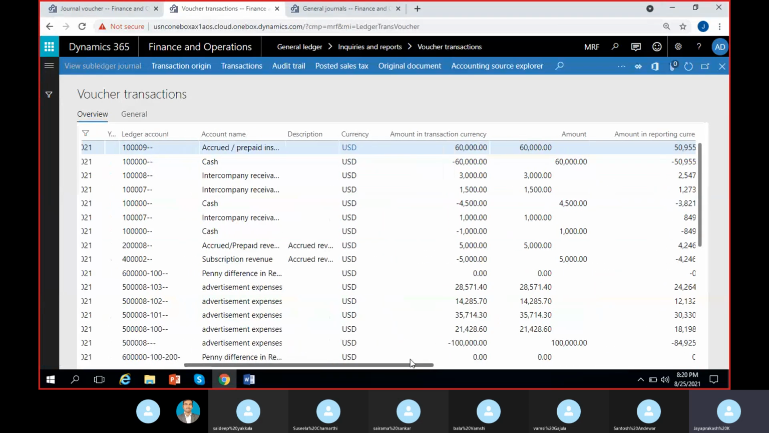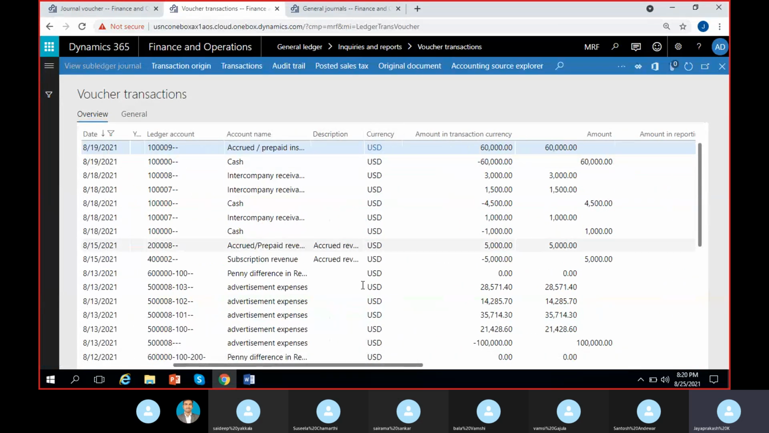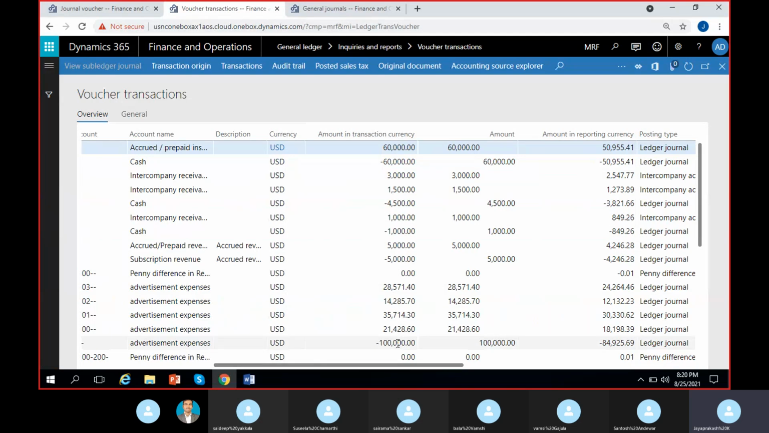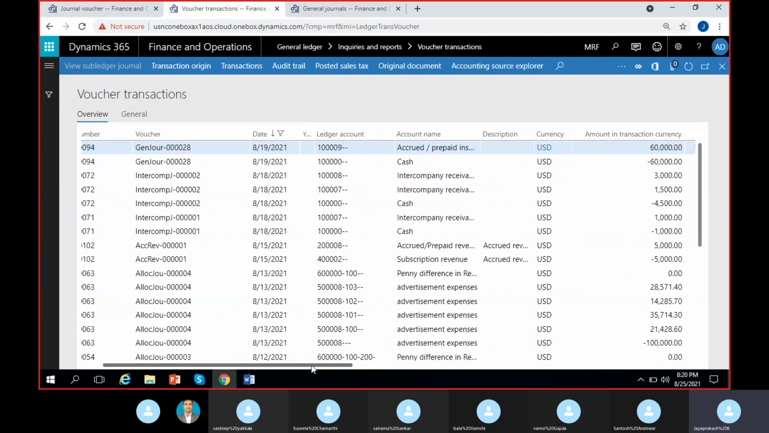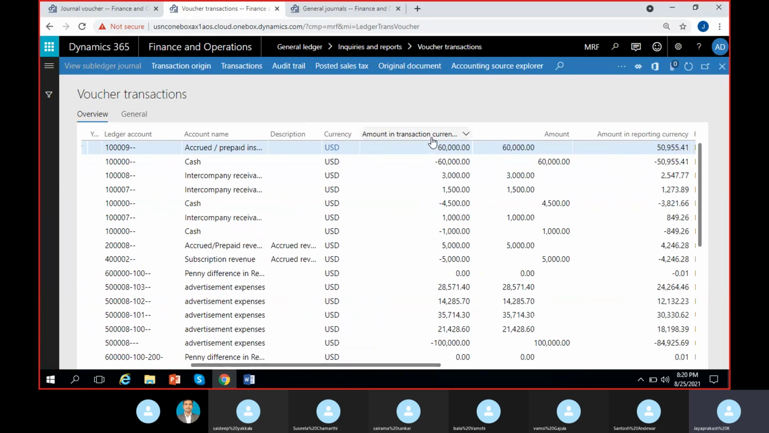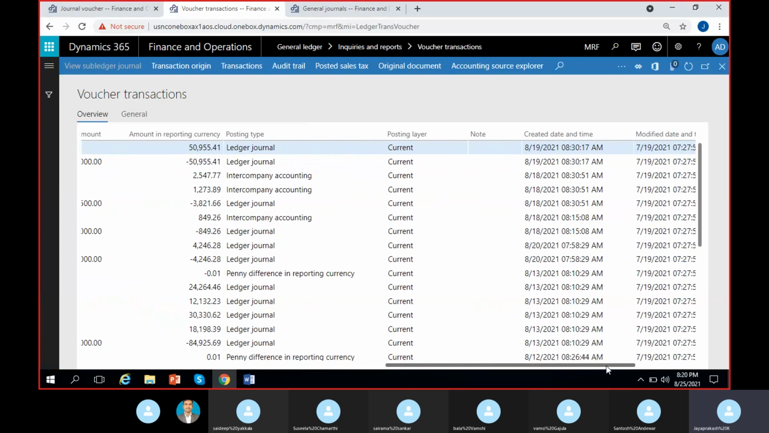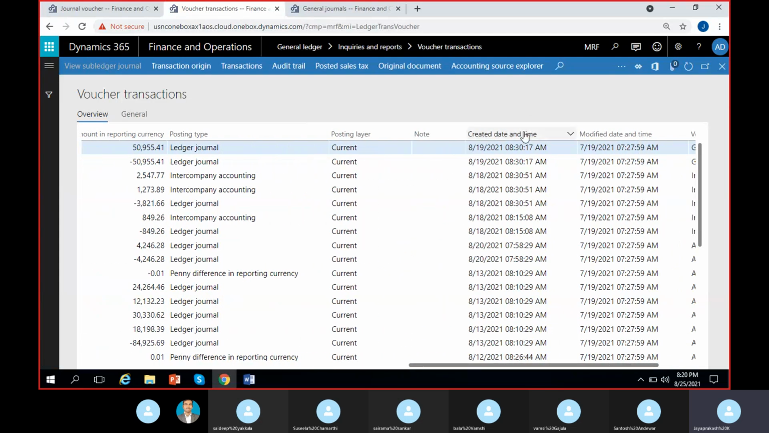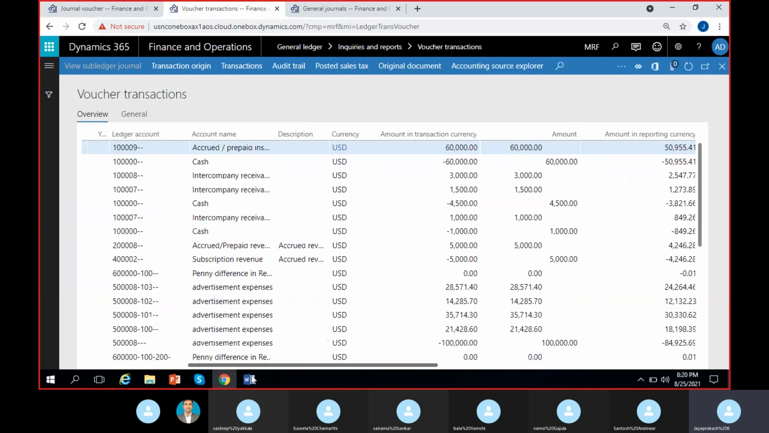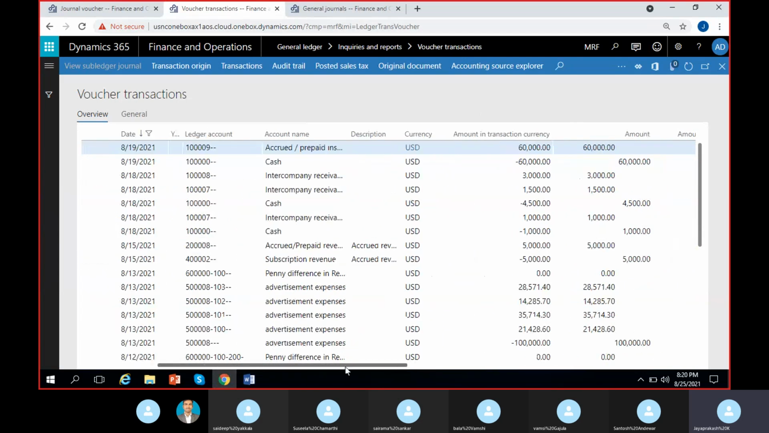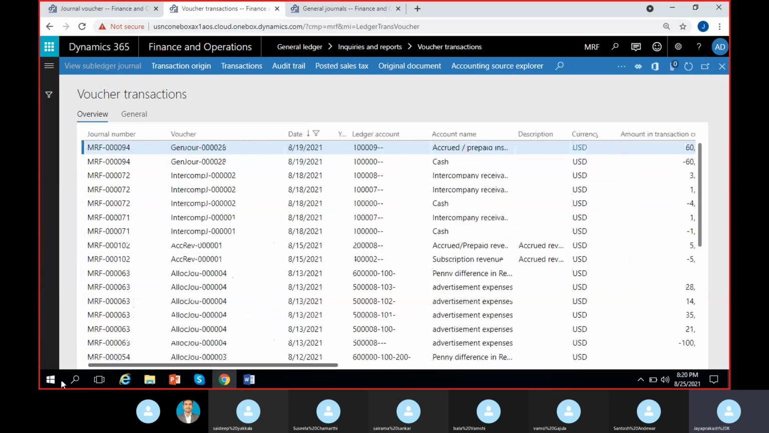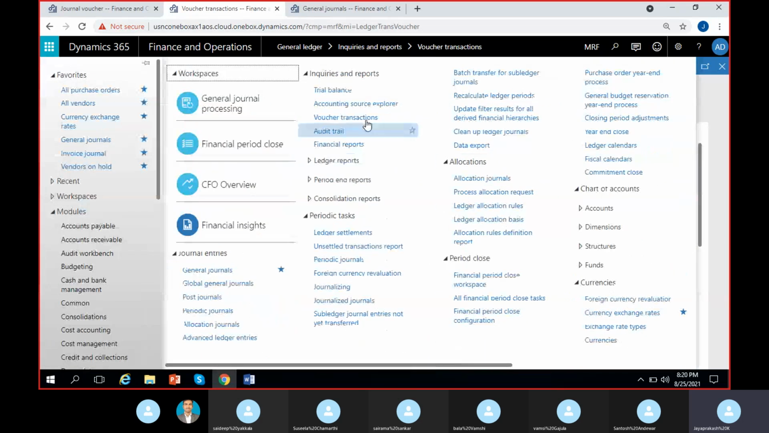You can also filter by transaction, by description, or by amount here if you want. Suppose there is a 60,000 transaction and you don't know on which date it was posted or what it is related to, you can filter it with the amount directly. You can also sort by created date and time. Usually people sort by transaction date, but this is also possible. So with this voucher inquiry, literally everything is possible. To track anything, it is really possible through this voucher transactions inquiry.